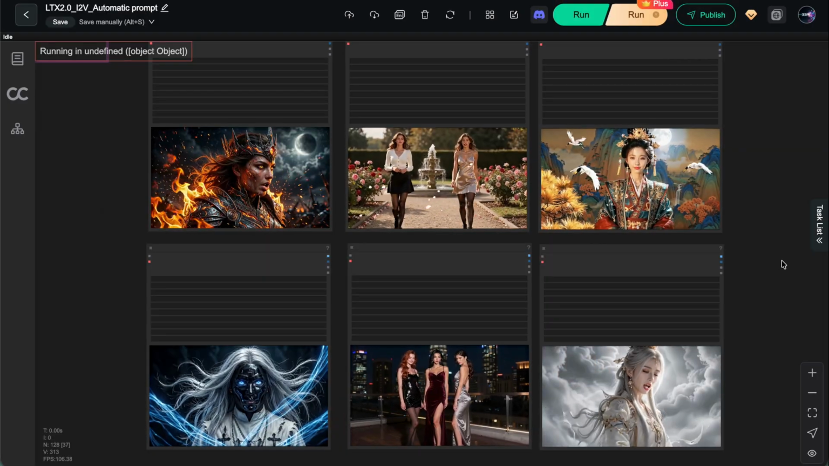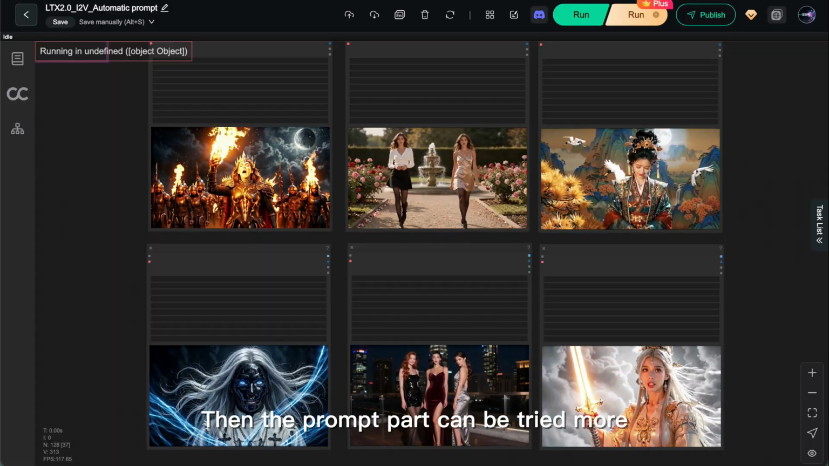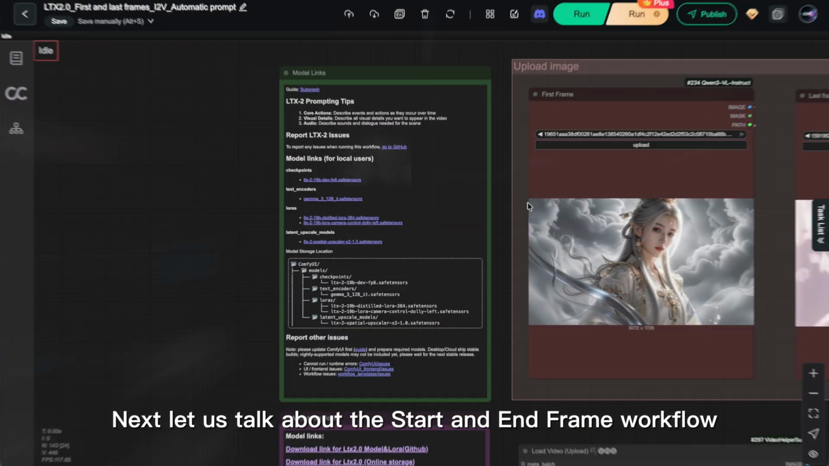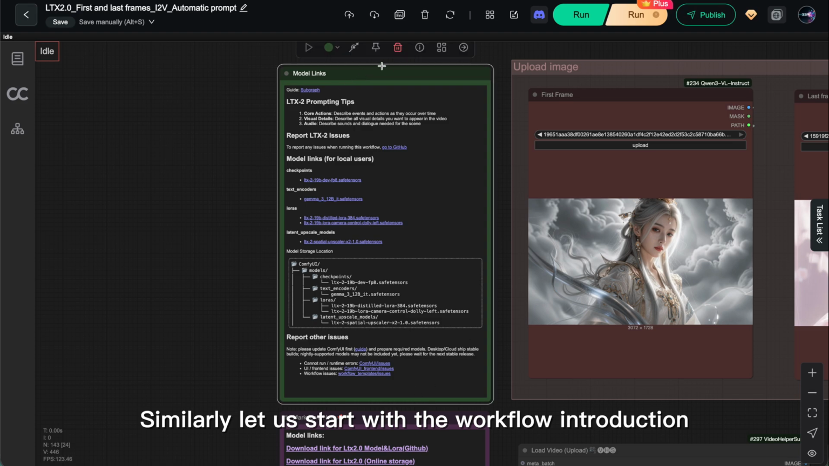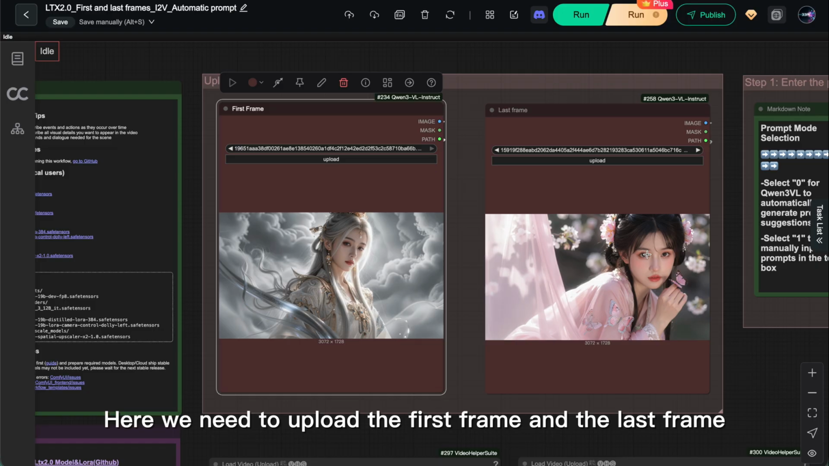That is the image to video part. The core of image to video still lies in the base image. Then the prompt part can be tried more. Next, let us talk about the start and end frame workflow. Similarly, let us start with the workflow introduction, because actually the changes are not big. Here, we need to upload the first frame and the last frame.